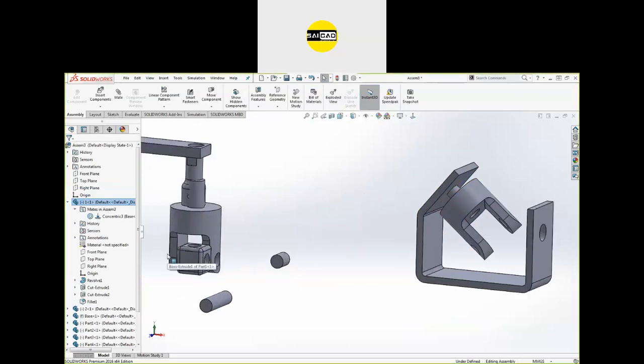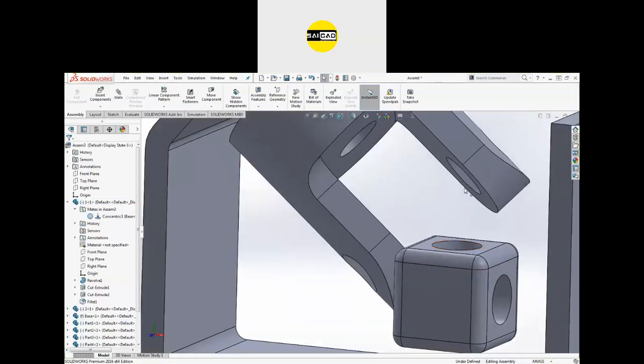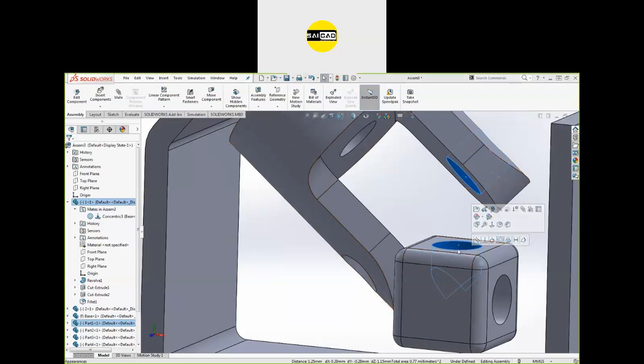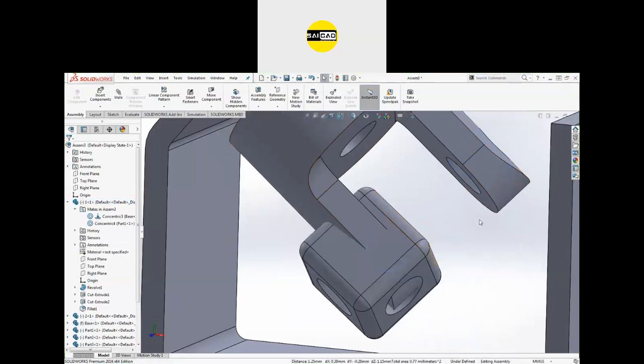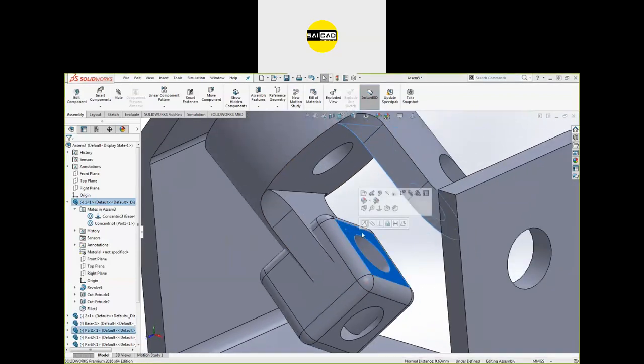So for the second part, I want this part to be consistent with this one. So this circle should be concentric to this one. So you can just select the concentric from here. Okay, like that. Now this face should be attached to this one. So you can just select it from here, as I want to add the constraint from here.